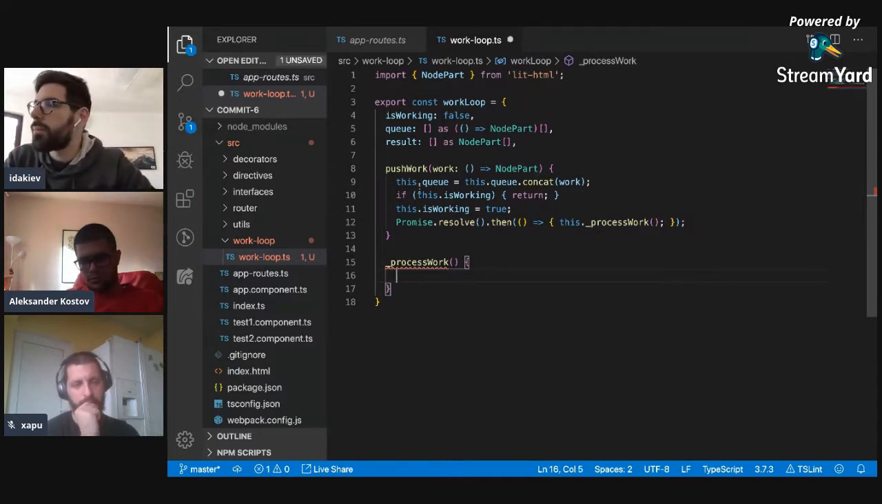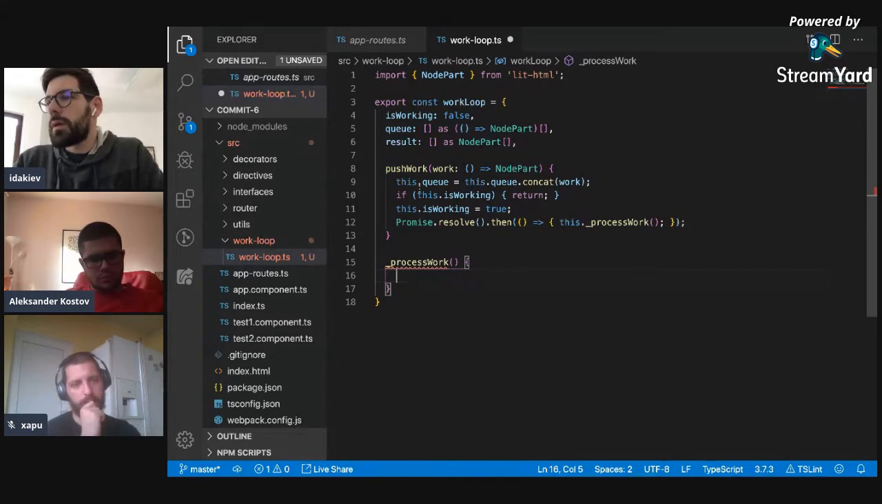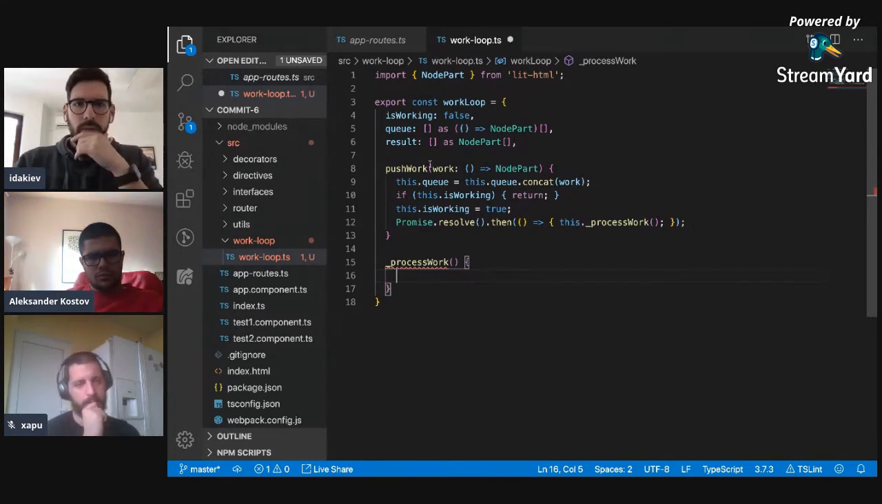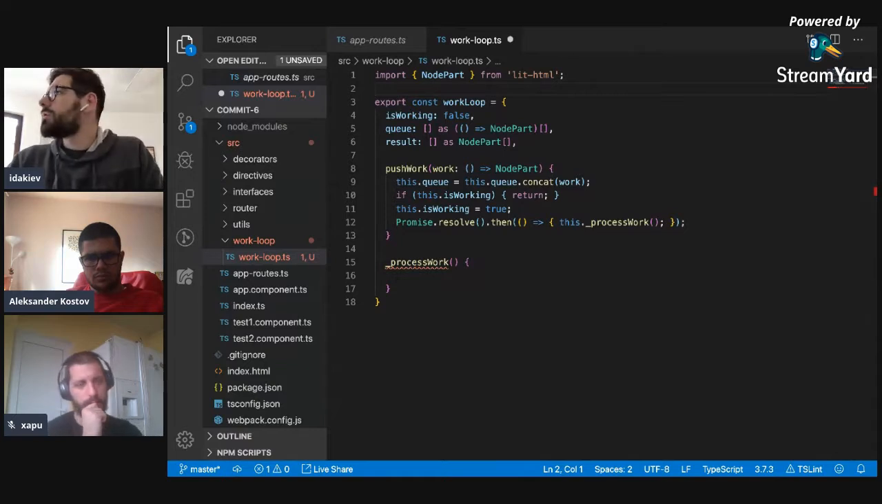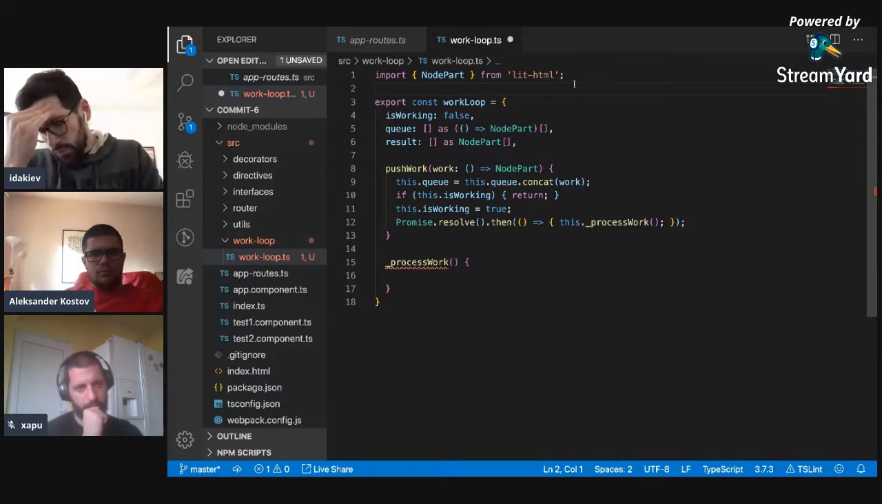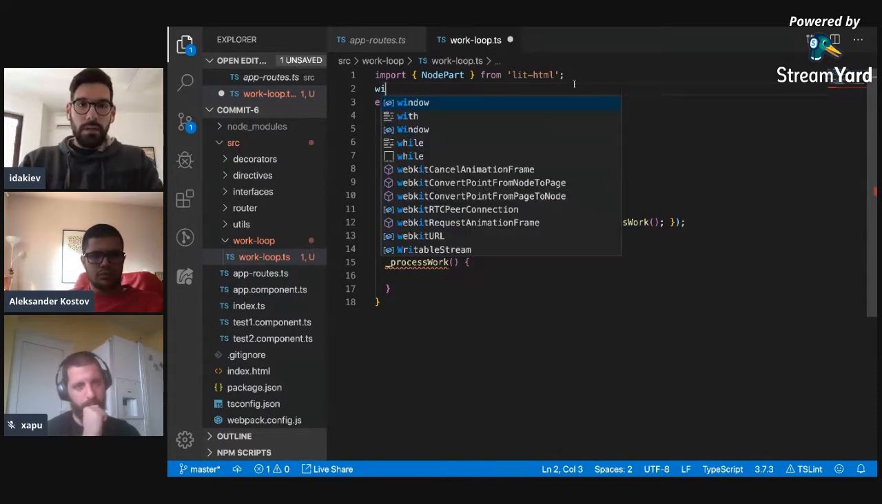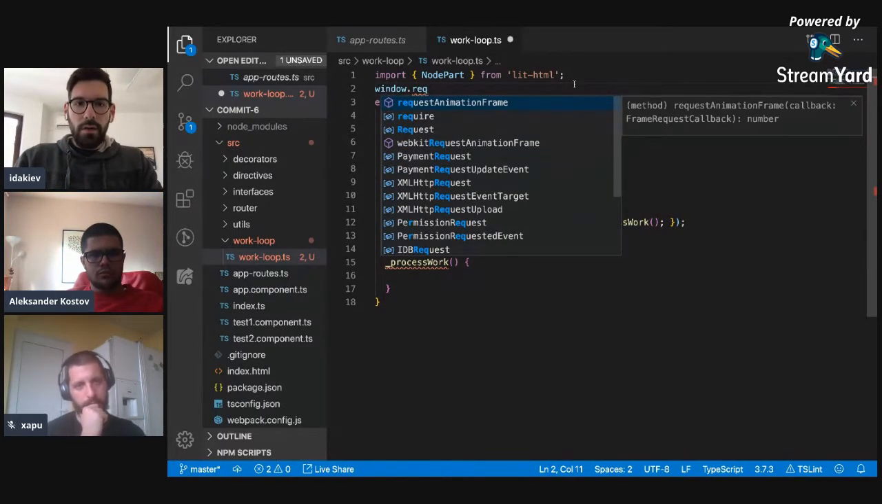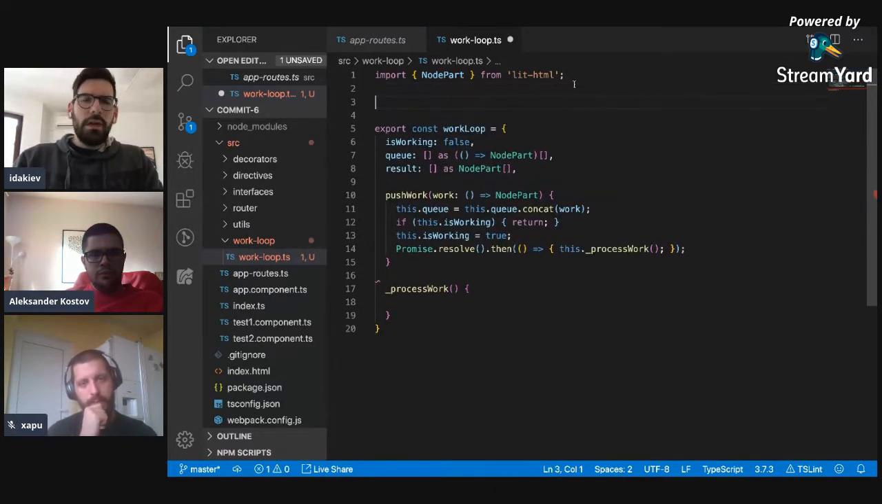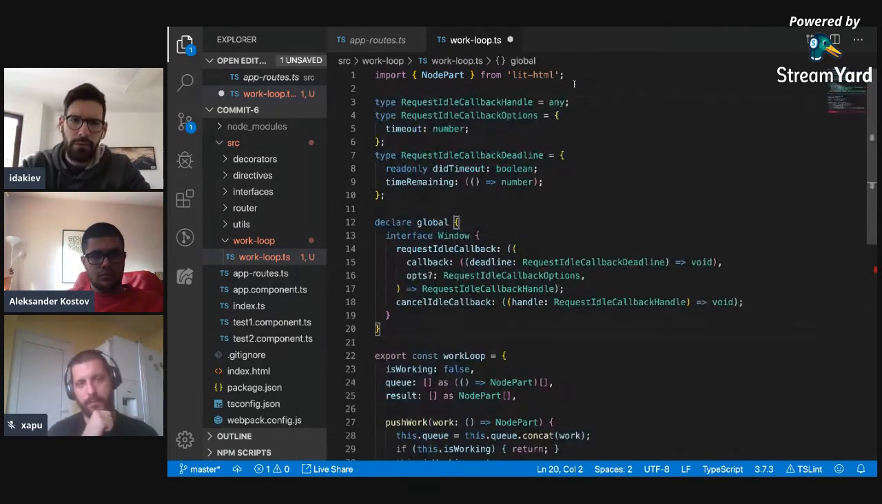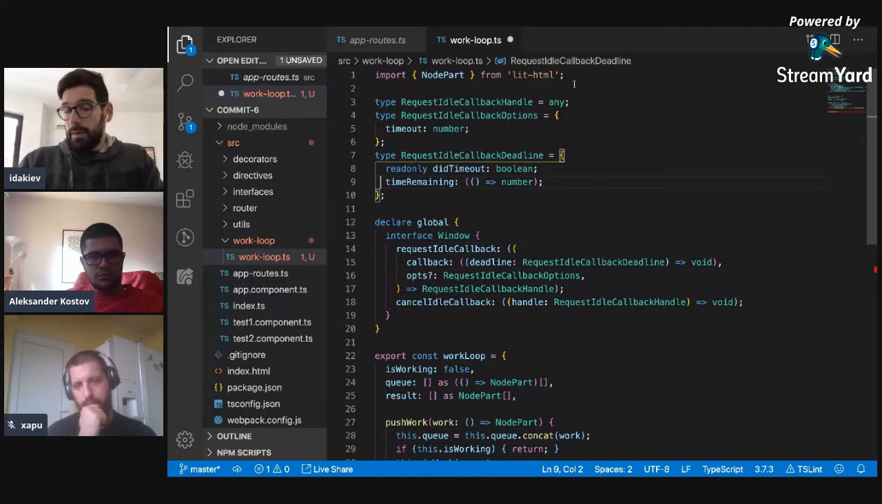Here is the place where we'll be using requestIdleCallback. So what I'm quickly going to do is, I have copied here the TypeScript types for requestIdleCallback, because if we do something like window.requestIdleCallback, you're going to see that we actually don't have the type definitions. So I searched on the internet just before the demo, and I found them. They were on the Microsoft website on GitHub, I mean.